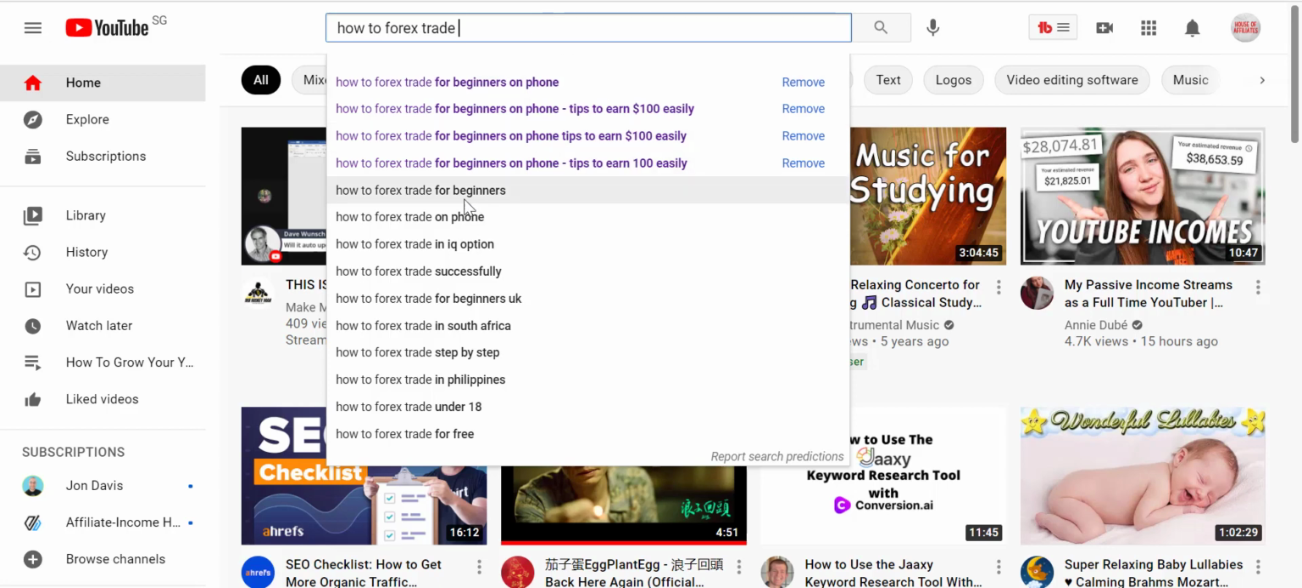so you can see how you can use this, which is actually relevant. How to forex trade for beginner, so you can copy and paste it into TubeBuddy. Or how to forex trade on the phone, which is relevant to your keyword. You can use this and put it into TubeBuddy as well. Or you can use how to forex trade step by step. Okay, yep, you can use all of this and put it into your keywords.